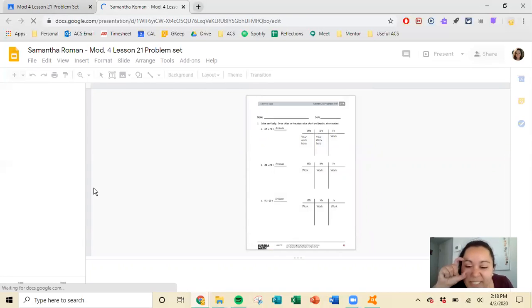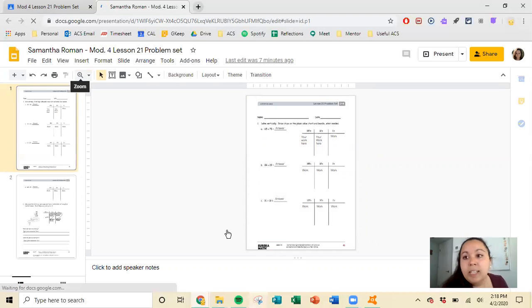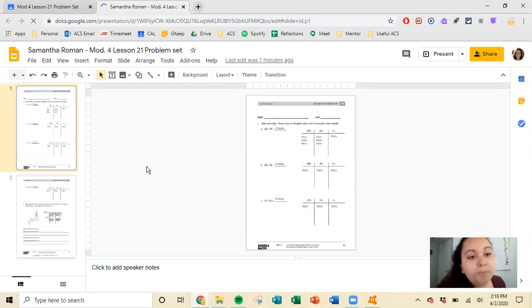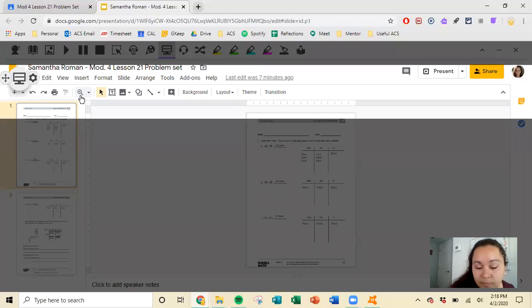Now, it might be a little bit small, right? So if you want it to go a little bit bigger, you just press the zoom in. I'm gonna put in my read write extension so I can really zoom in on that. It is the zoom feature. You can zoom in or out. So I'm going to show you right here. See my zoom?